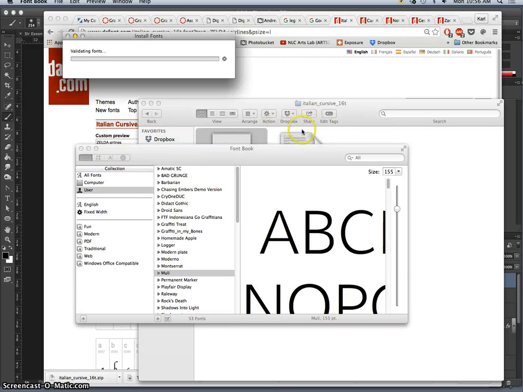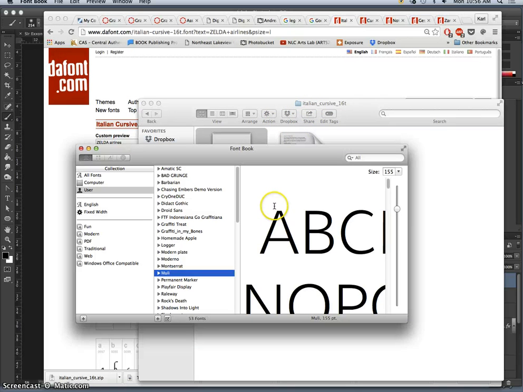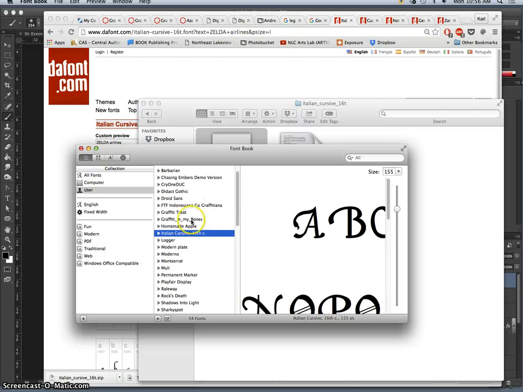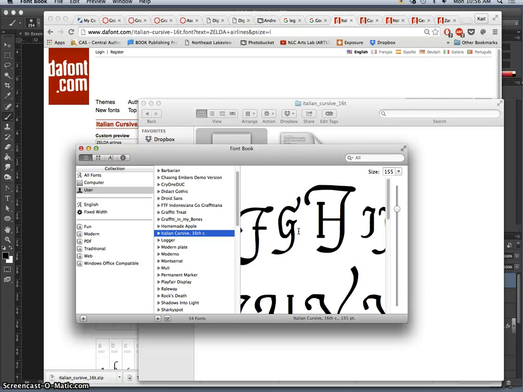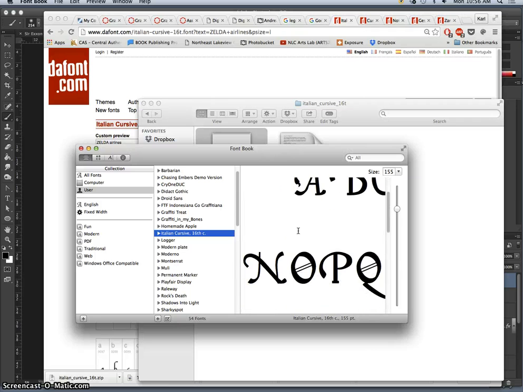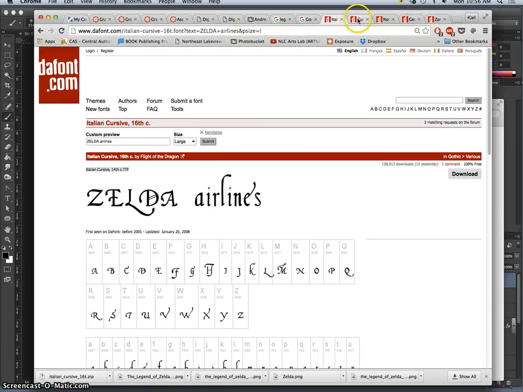And now with that name, and I'm going to keep this open so I remember, I know that Italian cursive is available. So it's going to show up here as a font in my different programs. In my word processing programs, but also in Illustrator and Photoshop. All right, next one.